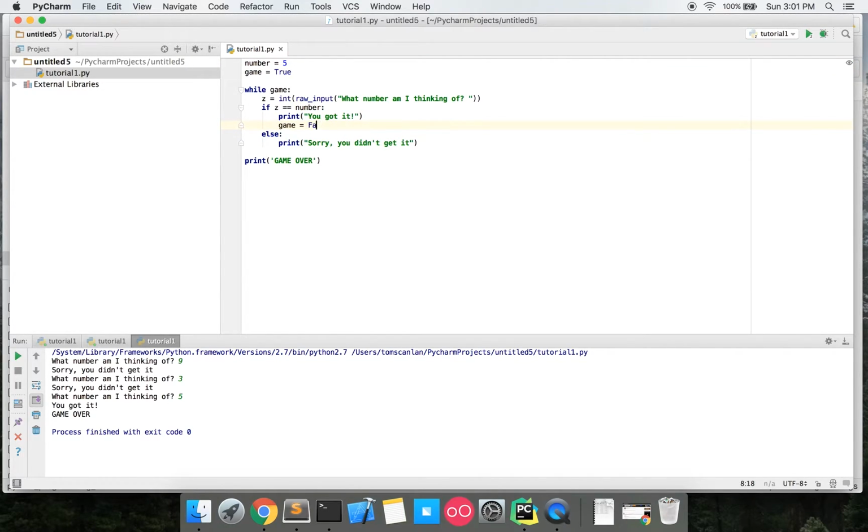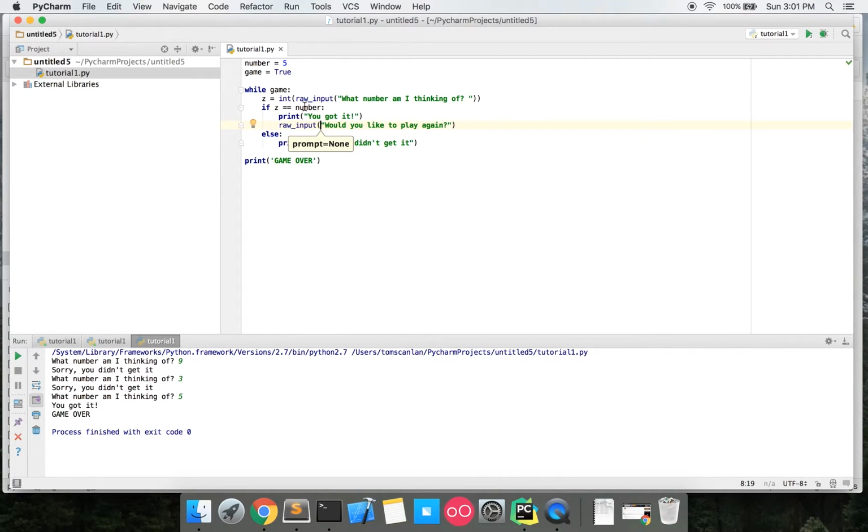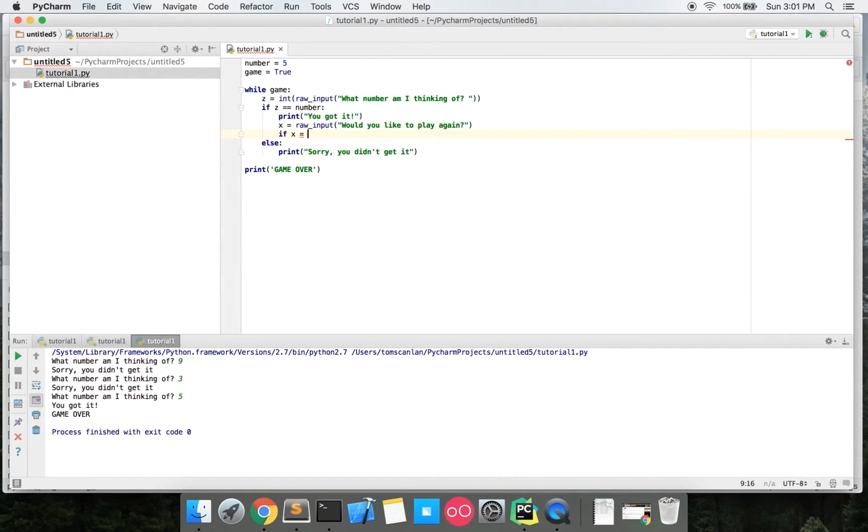Instead of having this game false here, what you can do is say print, oops, not caps, print would you like to play again? And actually, you don't even have to do that. Let's just do raw input and do it that way. And then we'll store this in a variable, so we'll say x is equal to the raw input there. Then right here we say if x is equal to, and then give them options. Usually in a text game you give them options because it's not like they can click a button or something. We're not there yet.